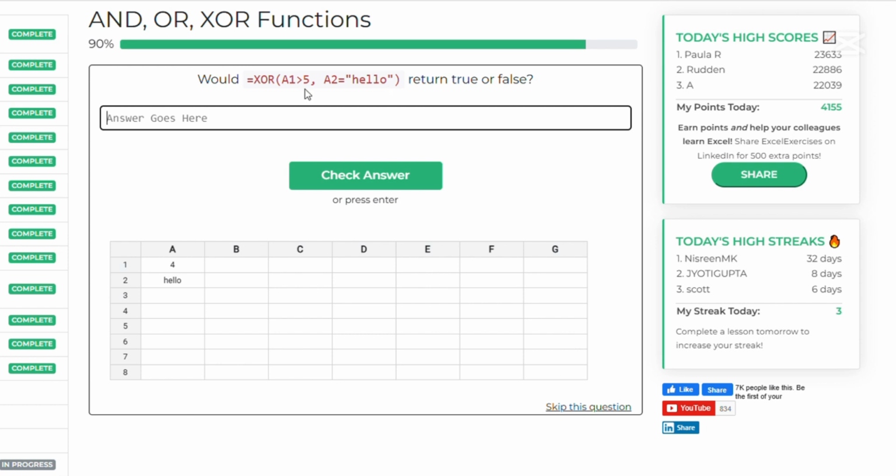Next, with an exclusive OR, =XOR(A1>5, A2="hello"). Does it return true or false? Let's pause, think of it for a second, and then come back and check to see if you got the right answer or not.